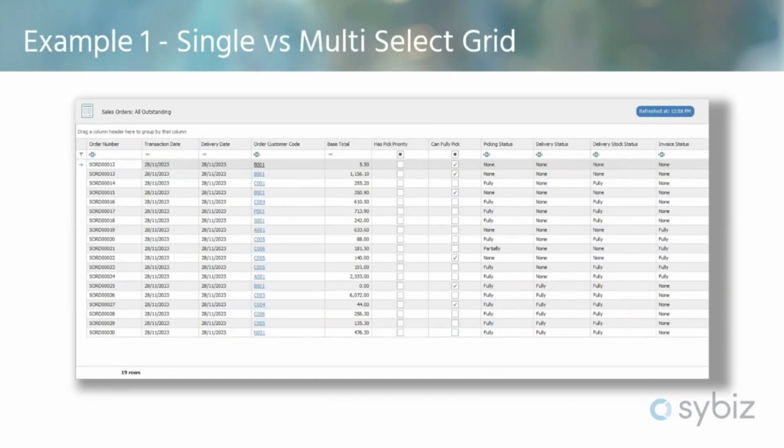So first of all, single versus multi-select grids. Generally speaking, the very broad ones are going to be single select. So here's one good example. We've got the sales orders all outstanding grid, and this grid has a lot of columns. It shows you the current delivery status, current invoice status. Again, pretty basic stuff really. And in regards to this, you're only going to be able to select one at a time because it doesn't really make sense in this grid to be able to select every sales order and do something to it, because what you might want to do is quite broad.